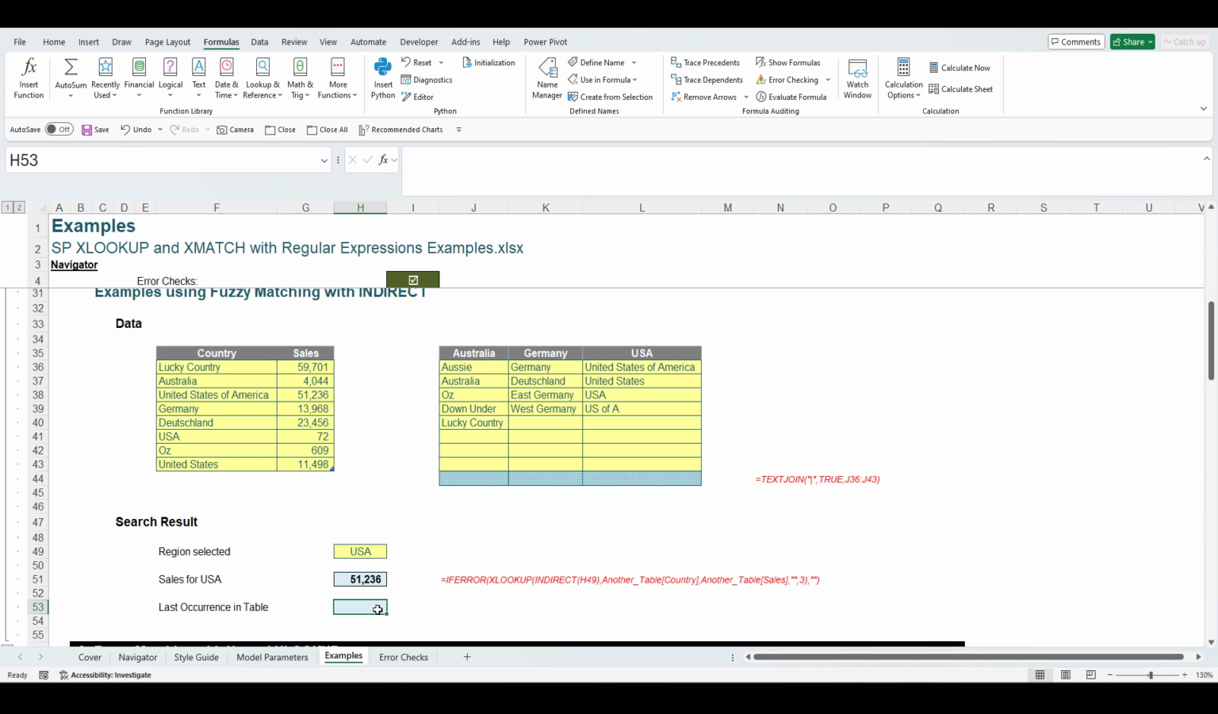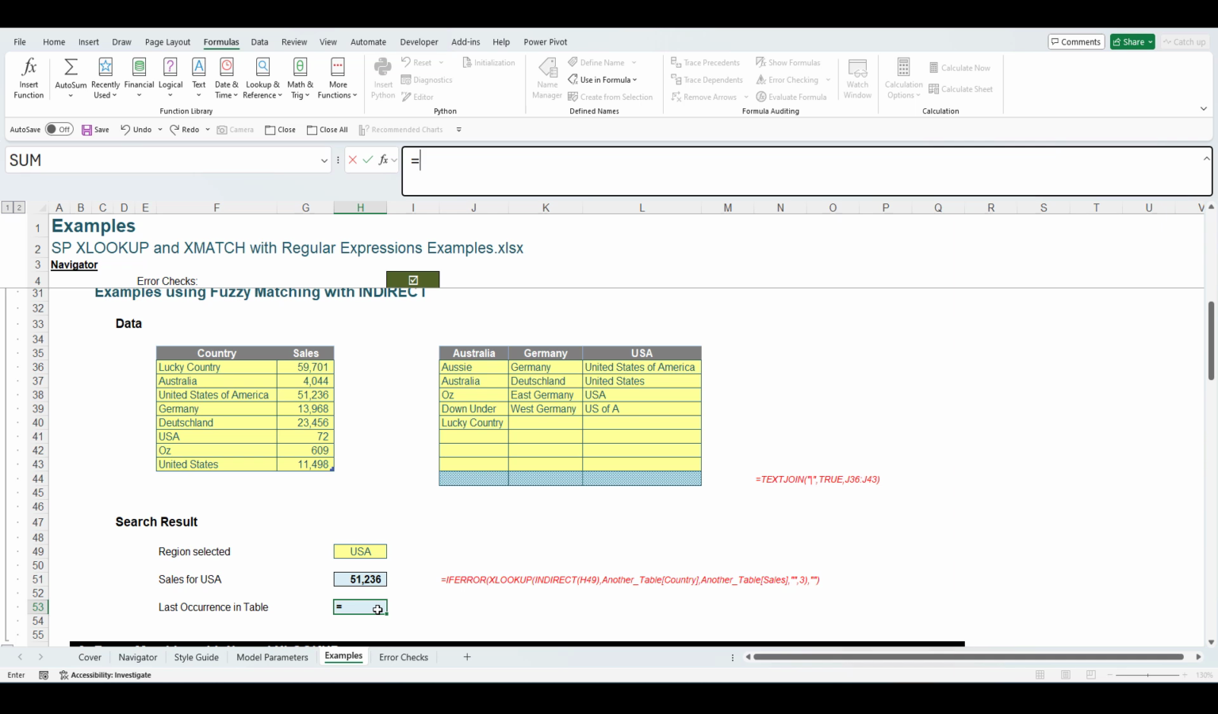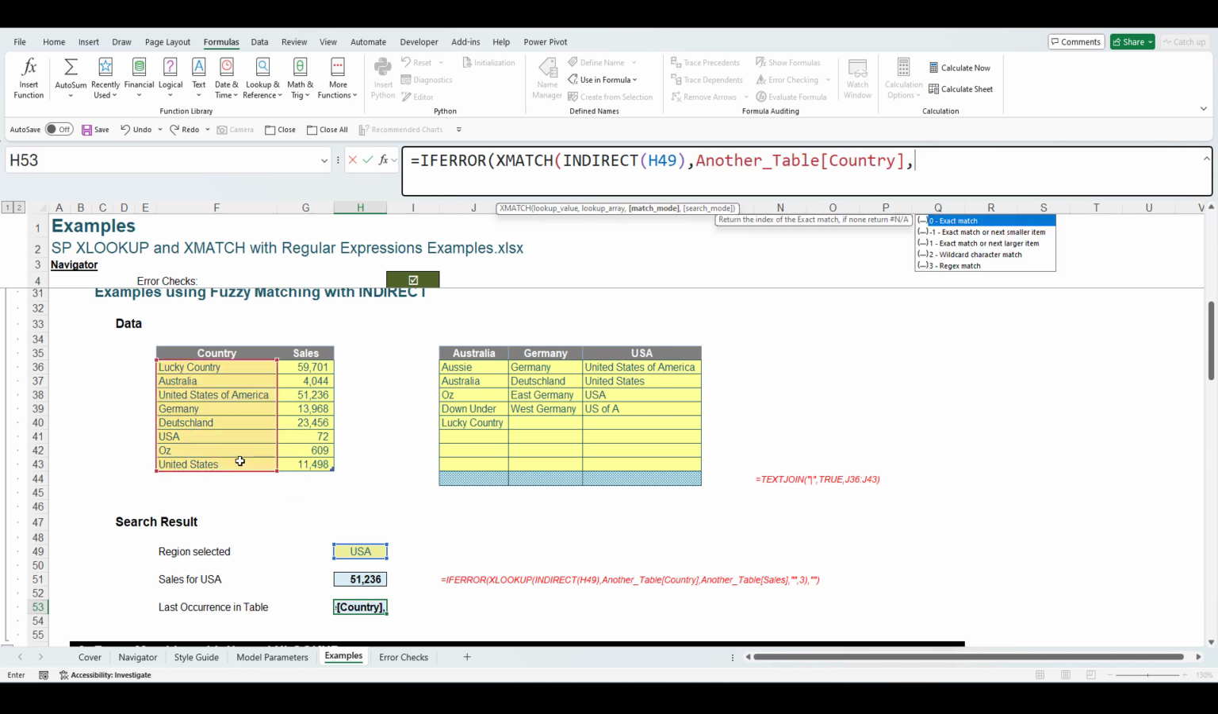Similarly, I can do this with XMATCH for the last occurrence in the table. I can go in here, equals IFERROR, in case the data validation happens to be blank. Then I'll use my XMATCH, open brackets, again use the INDIRECT on this cell here, H49, so it's going to go for the actual range names, and then we'll go for the country field in this other table, then a comma. We want it to be the regex match, and we want to look at it searching last to first, so it's going to be -1, close brackets.